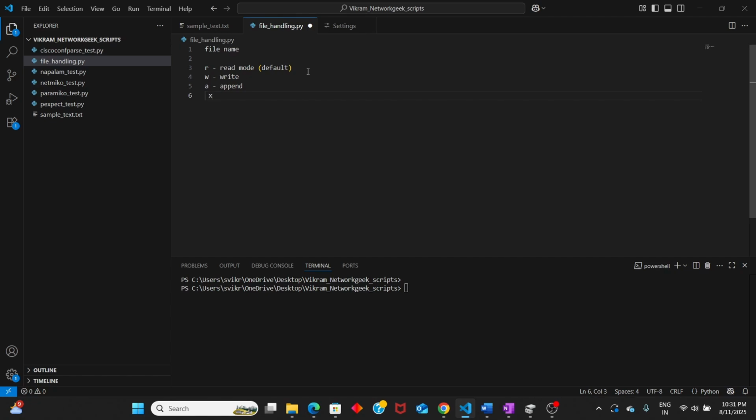And there is something called x. Using this mode, if the file is already present, it will throw an error. The file mandatorily should not be present if you are opening the file using x. So if the file is already there, it will return an error, and if the file is not there, you can open it and do the operations.